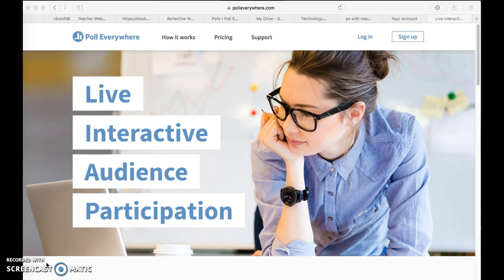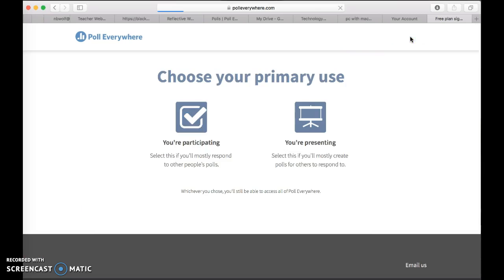Okay, we're going to talk about how to make your first poll on polleverywhere.com. So go to polleverywhere.com, and this is what the homepage is going to look like. And we do want to sign up. You don't have to use it, but in order for us to access some of the extra features, you will need your own account. And it's a free sign up, so just go to the sign up page.